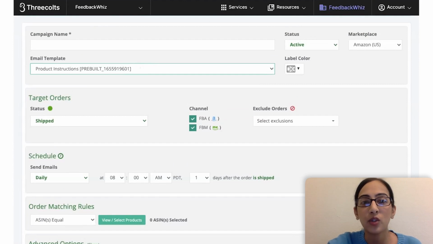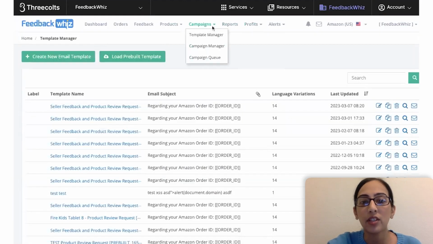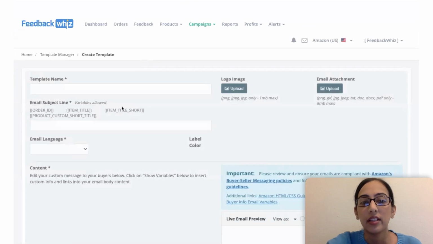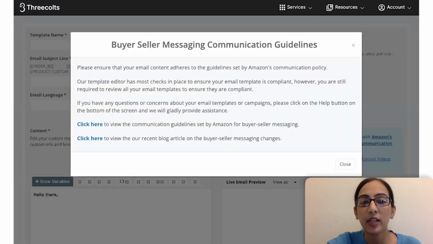And I will go ahead and show you within the template manager. If you were to come to template manager, this is where you would go ahead and create a new email template or load one that's already created. It's super easy to create a template.